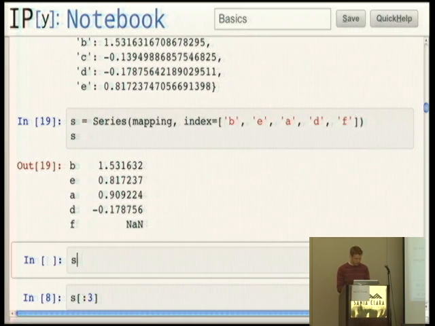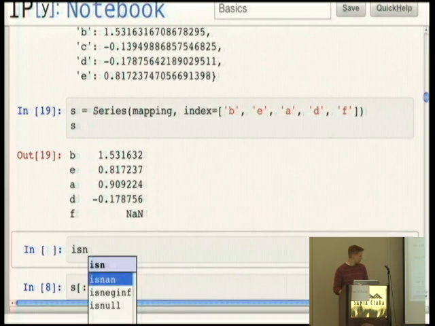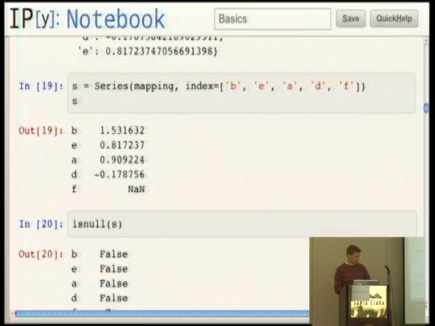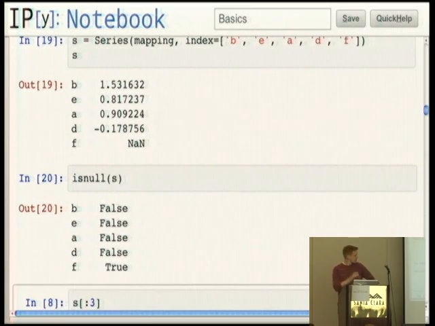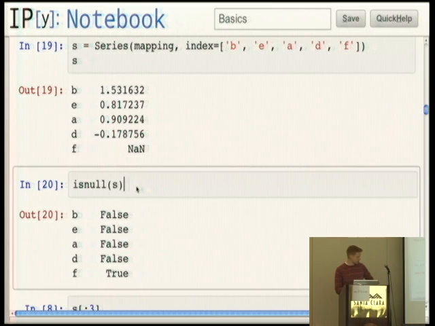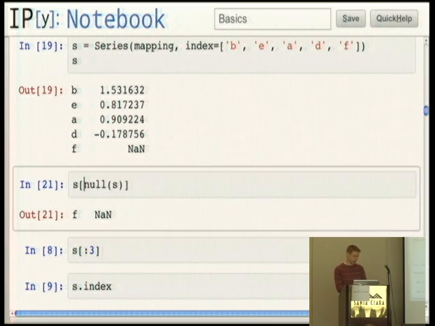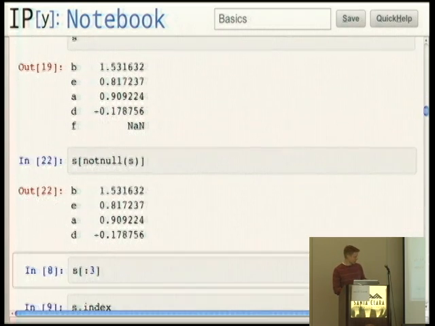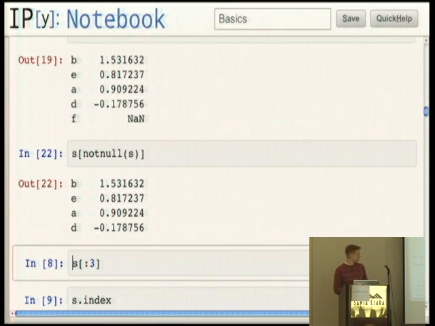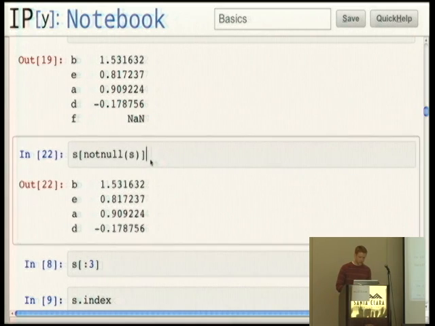But the thing to know is that inside pandas, there are two functions, isnull and notnull. So in this case, if I call isnull on S, I get a Boolean NumPy array. It has the same index as the series, and it has True where it's missing. So if we wanted to select out the data where it's missing, we say S sub isnull S, and that gives me the piece of the data where it's missing. Also, I could do notnull, which is the opposite of isnull, and select out the data where it's not null.